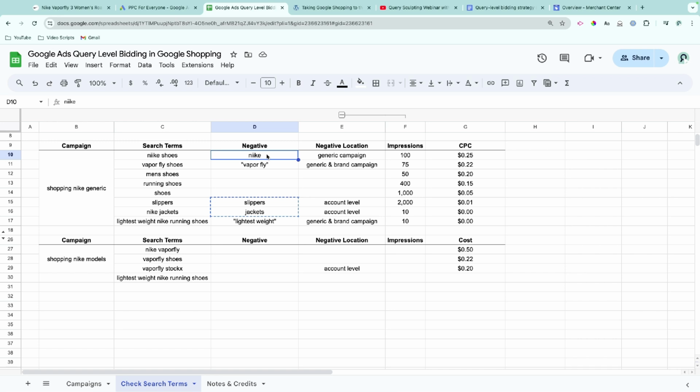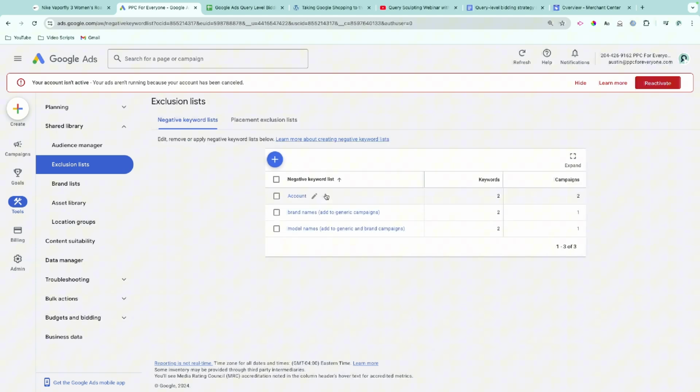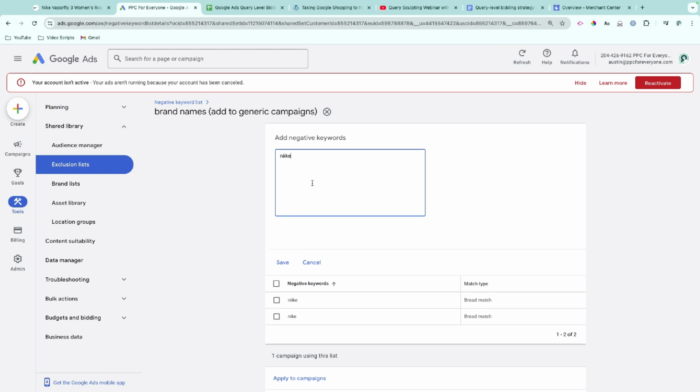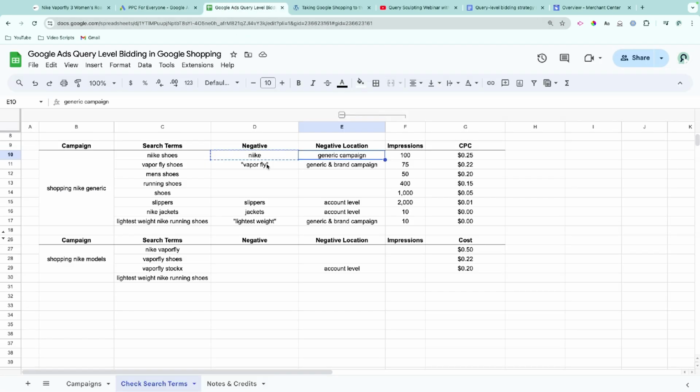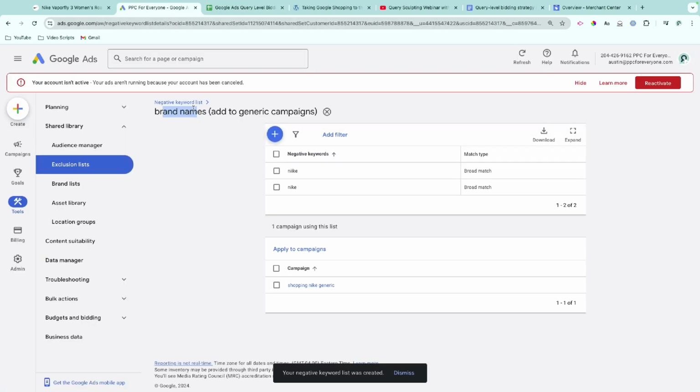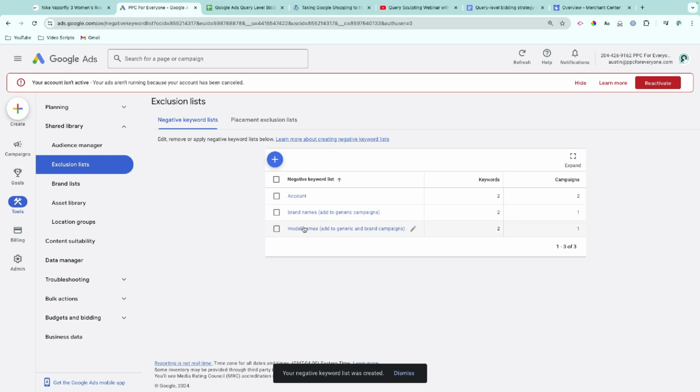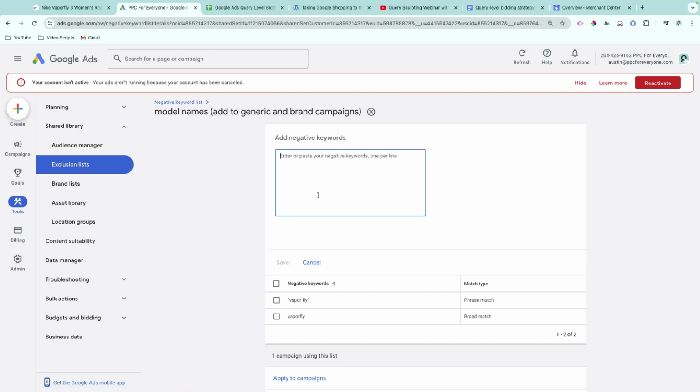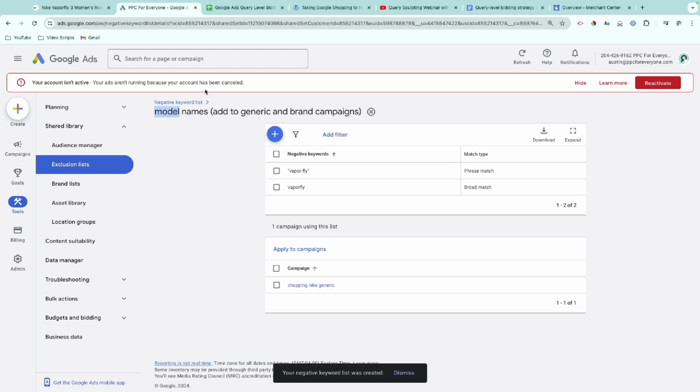Now Nike's a branded search, so I want that to be added as a negative to the generic campaign. But to make it simpler, every time I find a brand name, I'm just going to add it to my brand negative key list because it's easier for me to think brand negatives go in the brand list. I've already added that one. I've got Vaporfly that I will add to the model names list. Again, it's just easier for me to remember to add negatives to the negative keyword list that matches the type of negative I'm adding. So that's added.